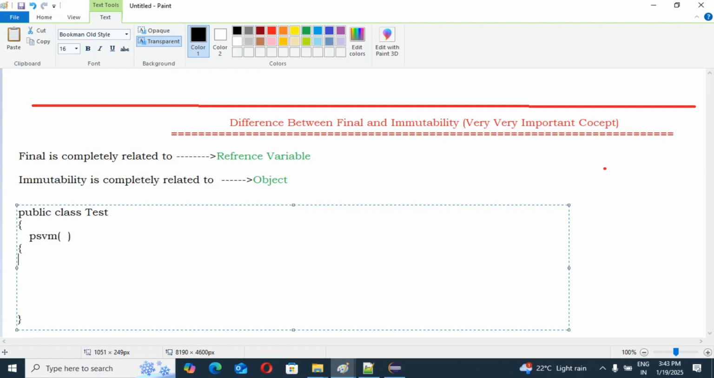In this main method, I'm going to add something. Please concentrate here. Guys, see, a StringBuffer, because I'm going to explain with the class StringBuffer, because StringBuffer is a mutable class. So StringBuffer sb = new StringBuffer, and suppose I pass the literal "job".